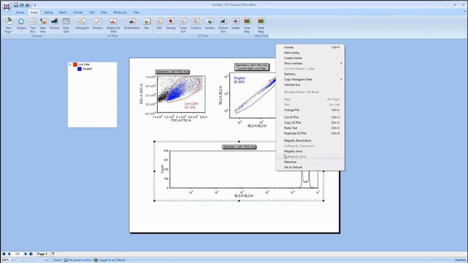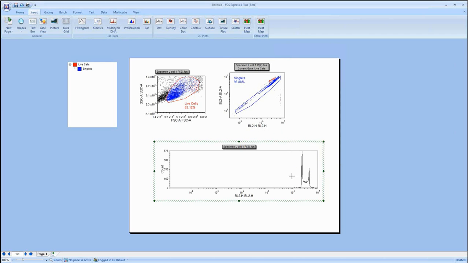And I'm also going to do this right-click magnify resolution and zoom in on this portion of the histogram. So that way we have a good-looking histogram. We're only looking at between 10 to the 6th and 10 to the 7th, and we're able to really come in here and start analyzing this cell cycle data.